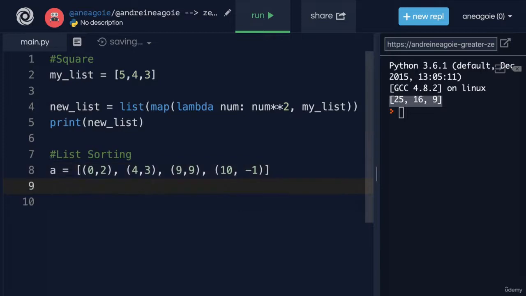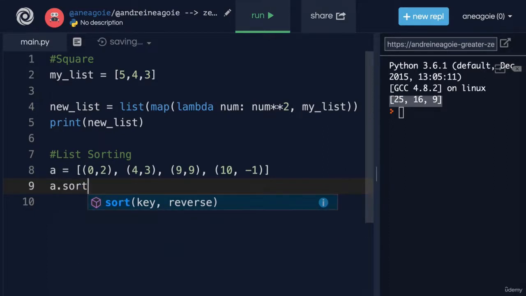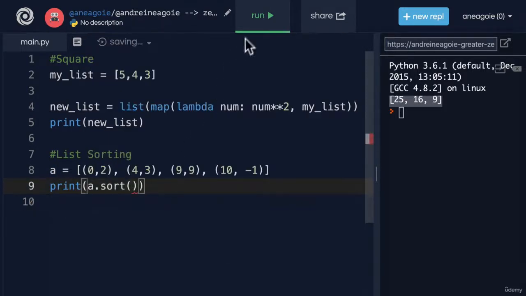What about this one, though? This one's a little tough, and you really have to think about it. We've learned that we have the dot sort method, right? Let's see what happens if I just sort like this. If I do print a dot sort and I click run, I get None because it modifies the list in place. So let's just print a after we have sorted it.